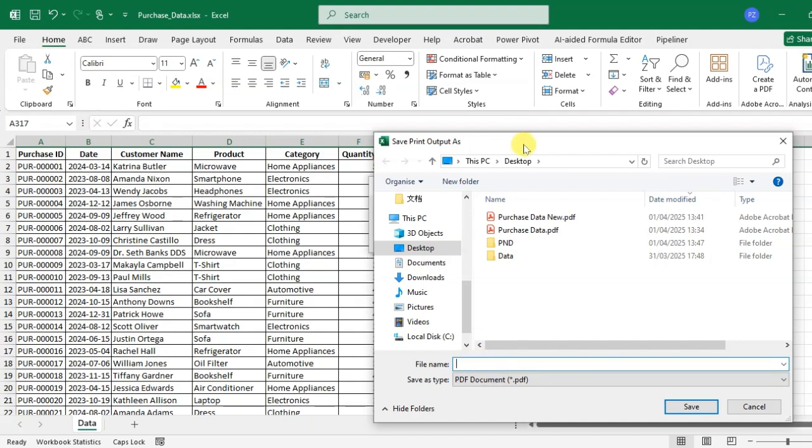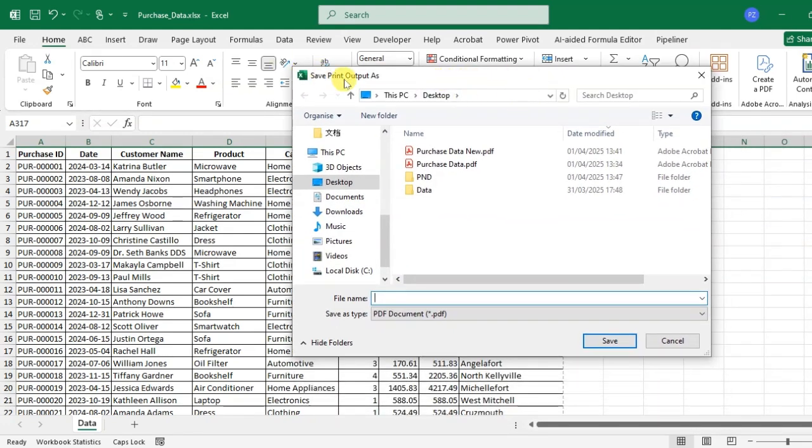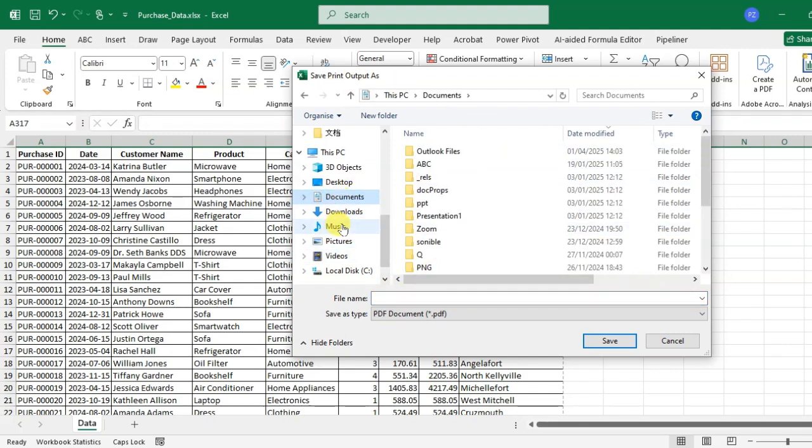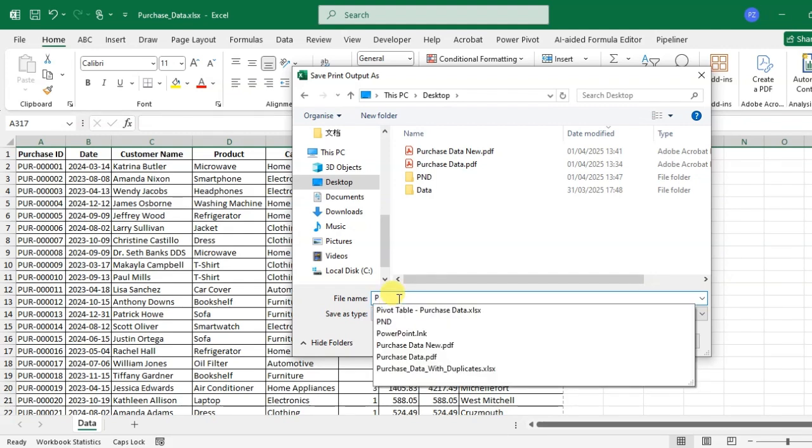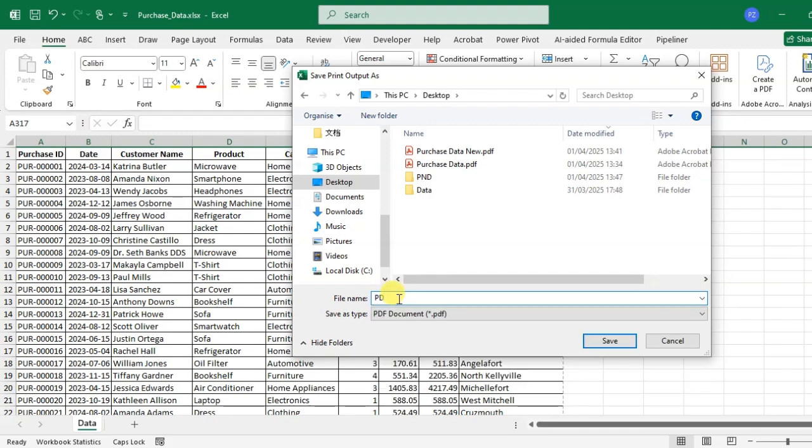Here you can see one dialog box is open, Save Print Output As. Select the destination where you want to save this. So I select the desktop here, okay? And I just enter the name of the file. I just enter PDF, okay? And click on Save.